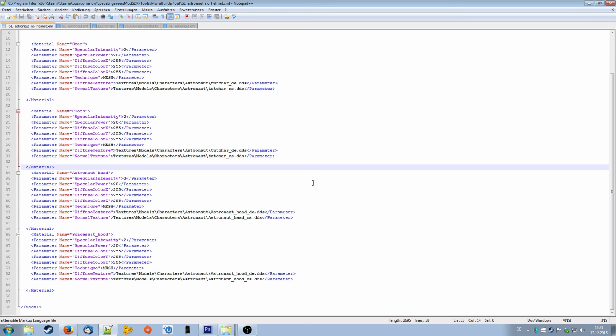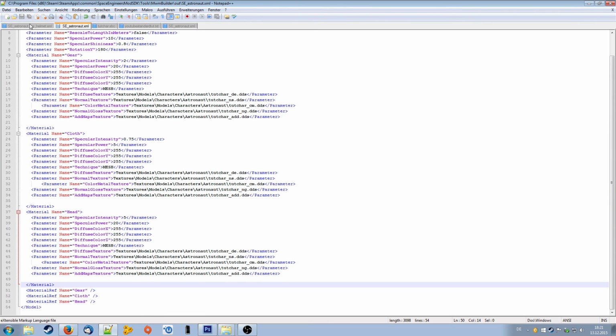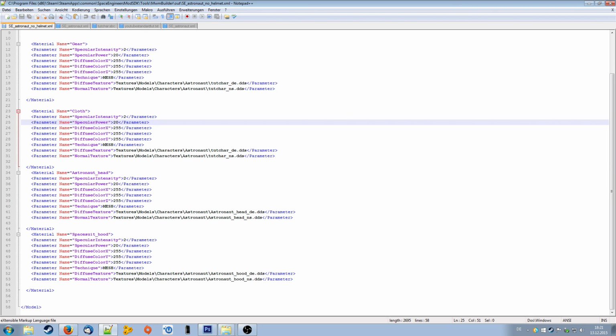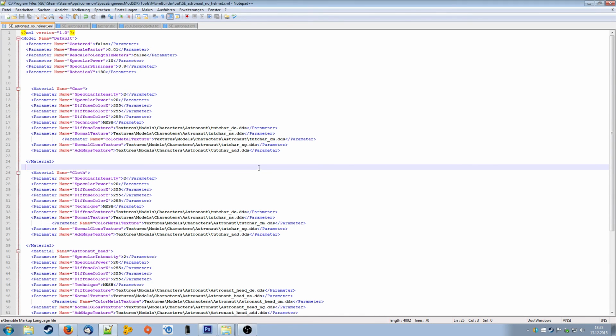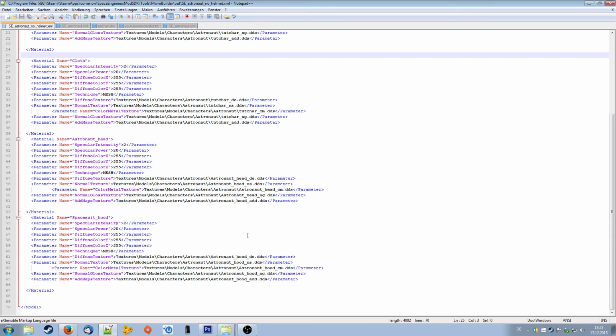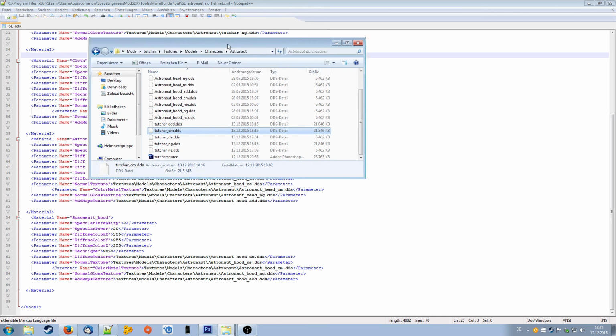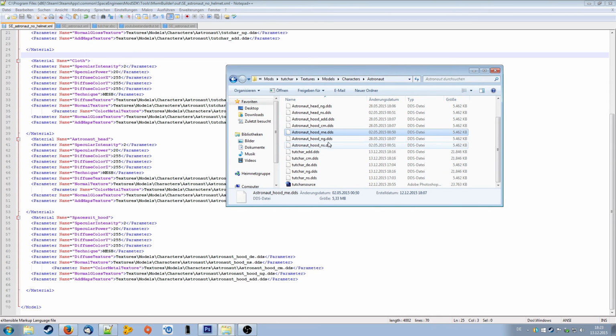So that's it. That's basically it. So I'm gonna change that and I will see you then. Okay, I have changed everything, and now one thing you should take notice of is this diffuse texture, astronaut underscore hood underscore DE. Well, if I recall correctly, we don't have this one, we have underscore ME.